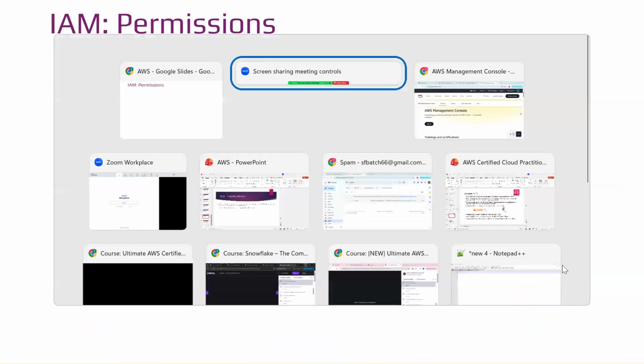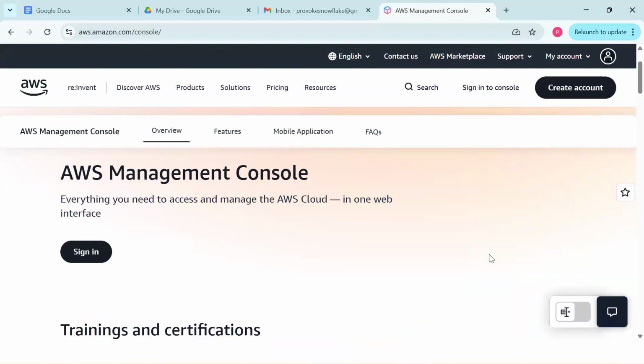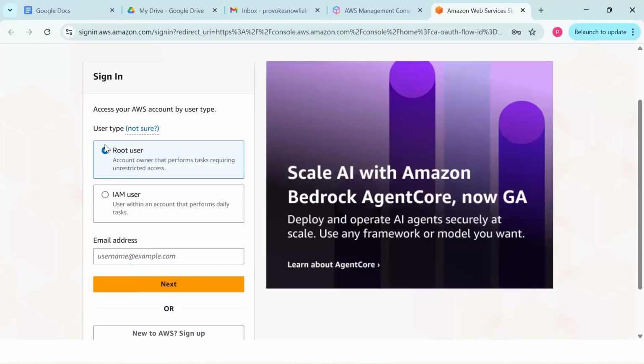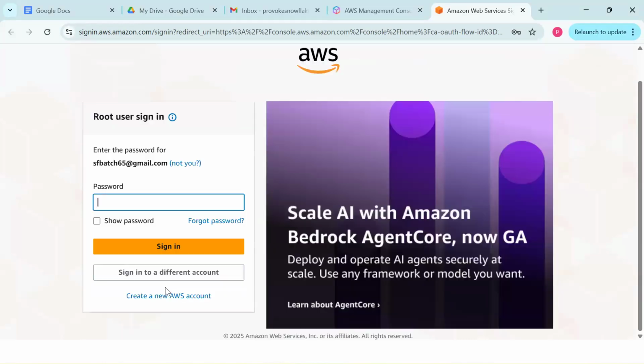IAM permissions. So let's jump into AWS. We'll try to create the users first. I'm going to log in to my AWS account. See, this is the root user and this is the IAM user, right? The root user should not be used every time, and you should not share these credentials with anyone, right? For now, I'm going to use the root user, because this is our normal account, but in real time, you should not use the root account.